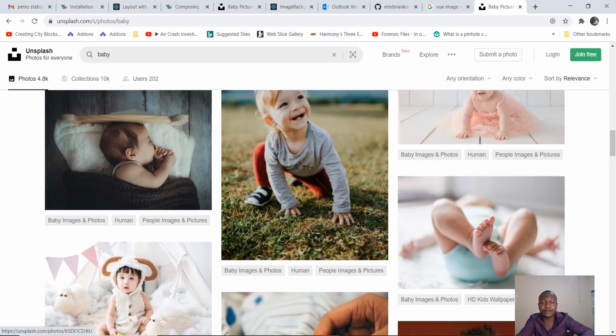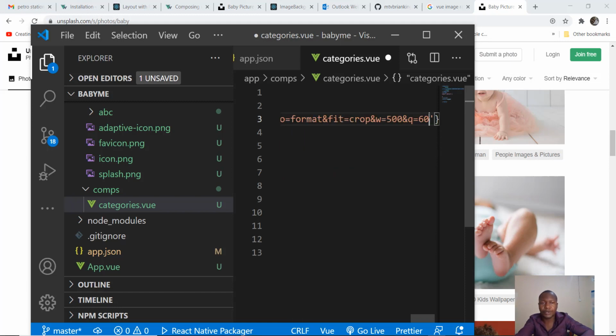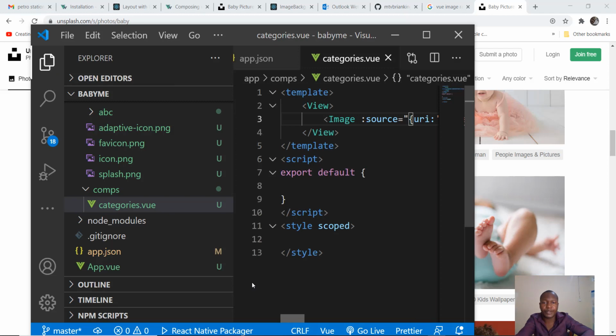copy image address, all right? And then come and paste it here. So how do we view this the other side? Simple thing.